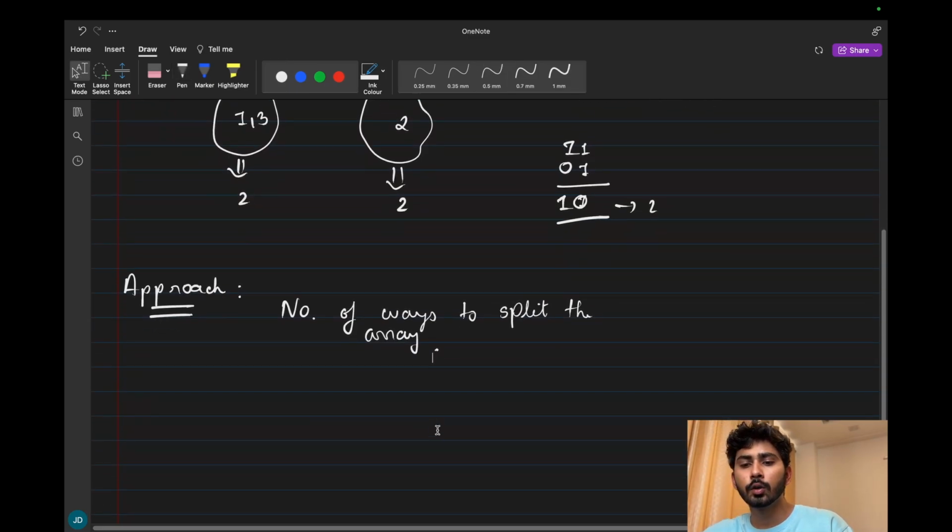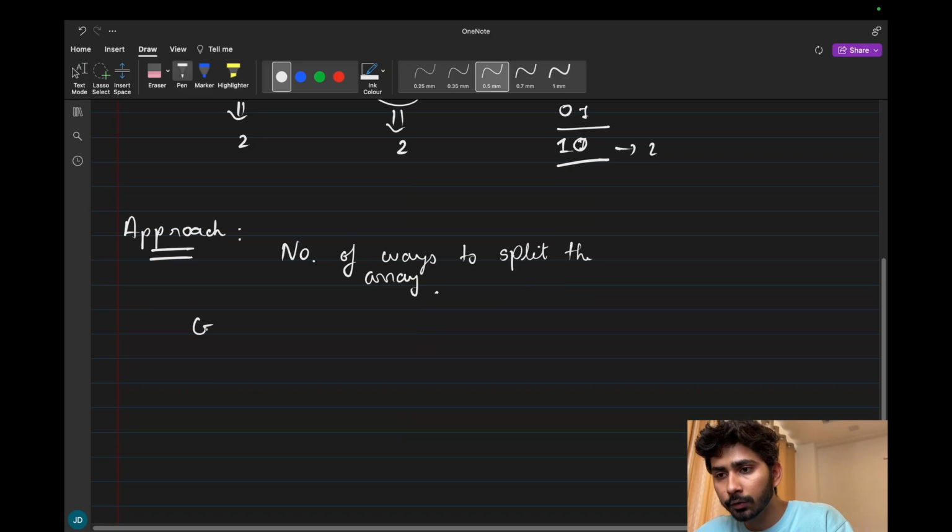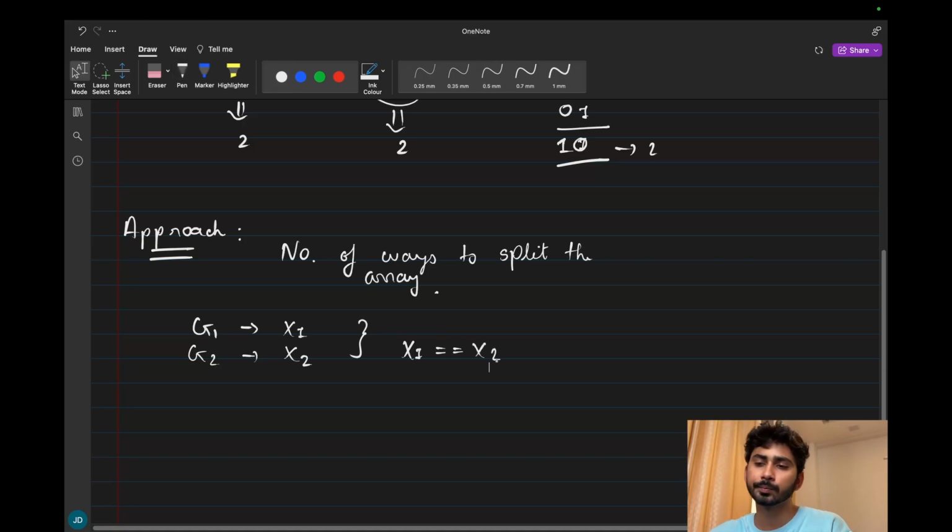Okay, so first of all we need to identify whether an answer is possible for a given group or not. They are saying that the XOR of the first group, let's say X1, and the second group will have XOR, let's say X2. And they are saying that this X1 should be equal to X2. So X1 and X2 both are the same, so I can write X1 for G2 as well.